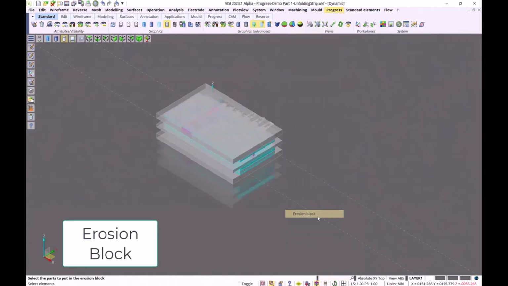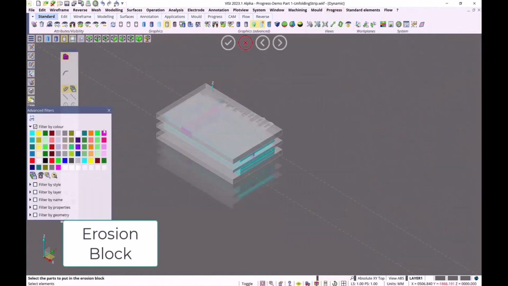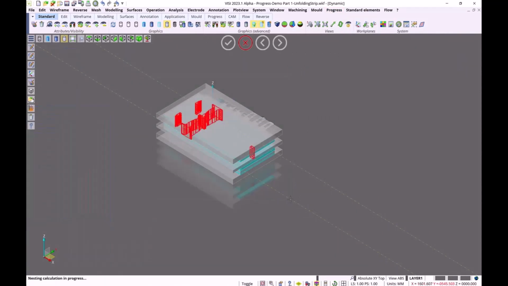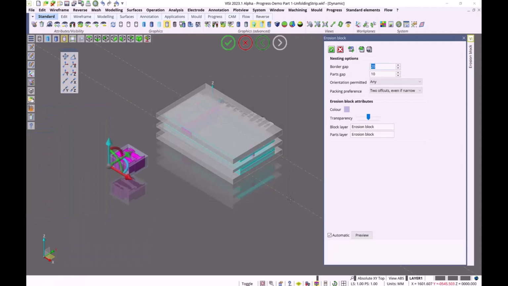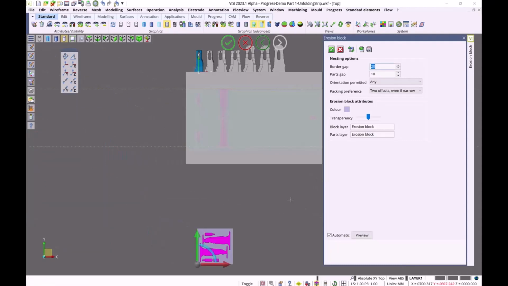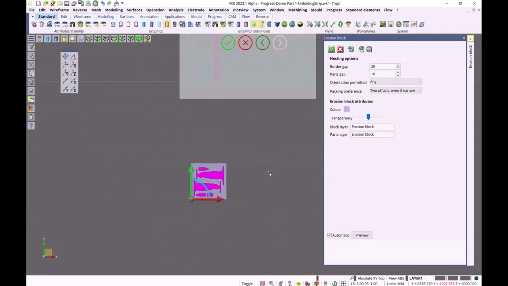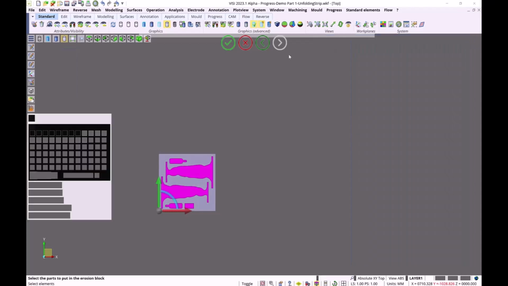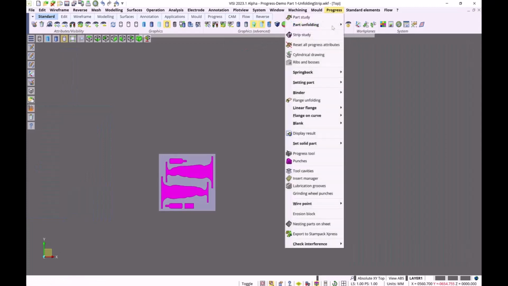Now we're going to talk about the new erosion block command. What erosion block does is, when I select my punches, I can set up an erosion block, saving the manual process of having to create the block and the punches. It creates a block along, or to the side. You can change the border gap and the part gaps, and you can create your block not just for the punches, but also for the components themselves, if you're trying to make the cavity for the punches.